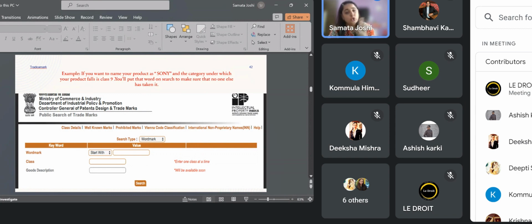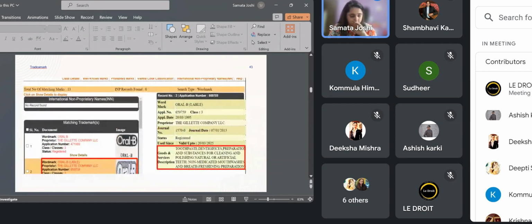If you do not write the goods description, that is fine. What is important here is: in word mark click on phonetically, write the value, that is the name of the mark or the application, properly. Third is to enter the class properly. You should know under which class that mark falls. Once you enter all of these things, you need to click on the search button. Once you click it, you will have a results window.